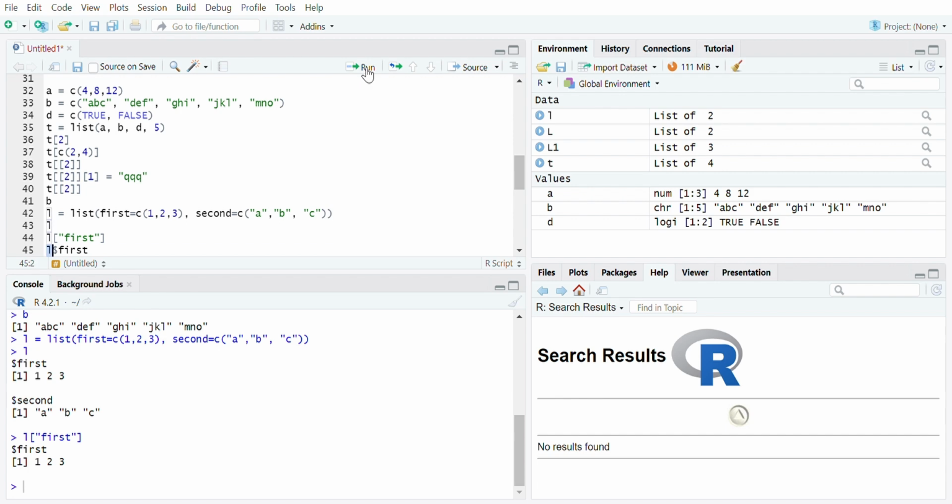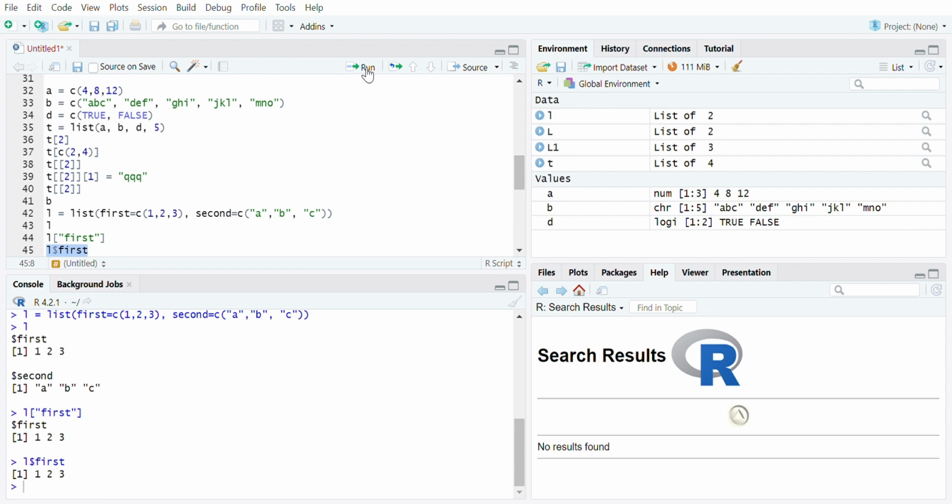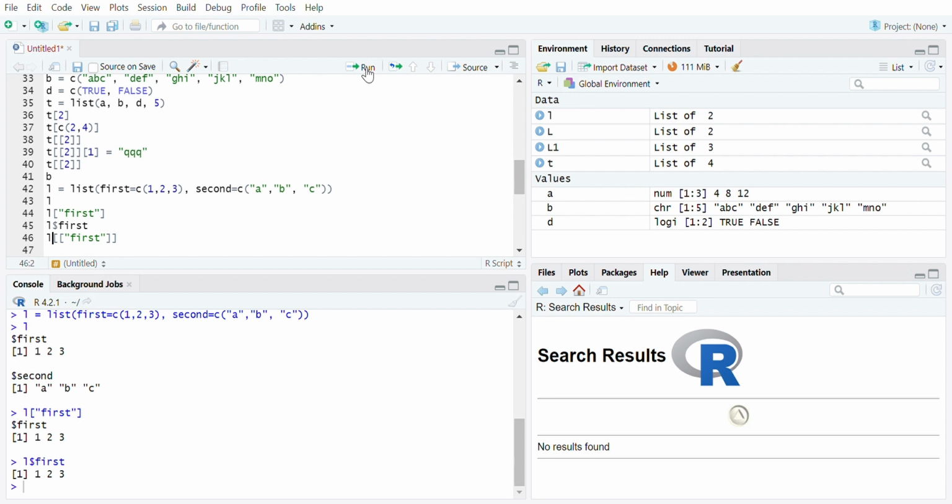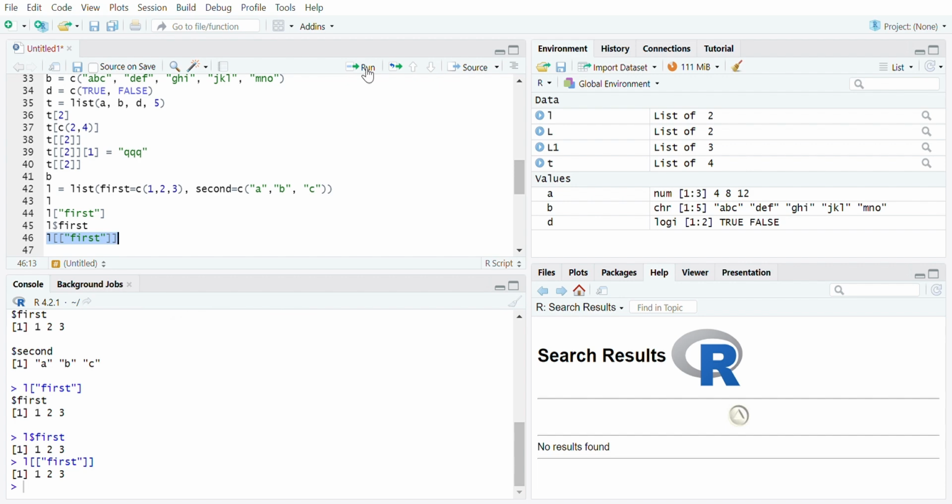Next, the same thing, L dollar first, can be used to fetch the same first element. So to fetch an element of a list, we can use either square brackets or the dollar symbol. If you give double square brackets, it is going to list the elements of the first element. First is the name of the first element, so 1, 2 and 3 are listed.